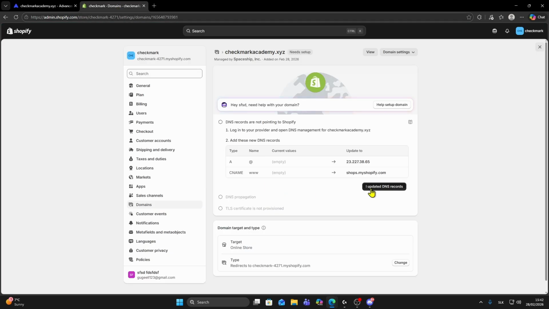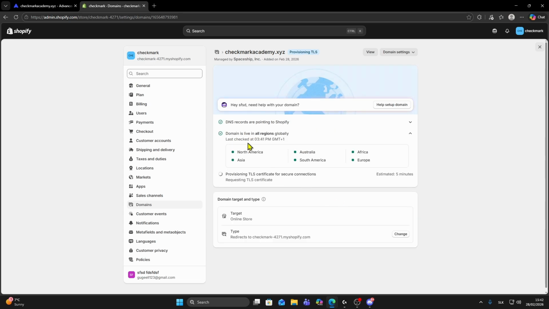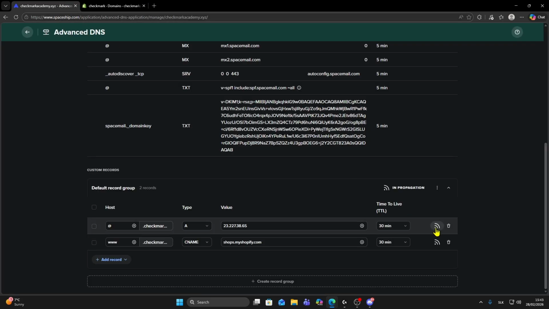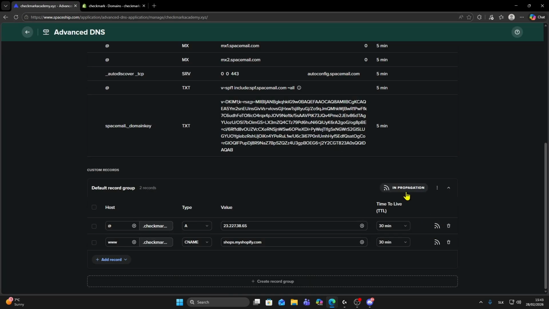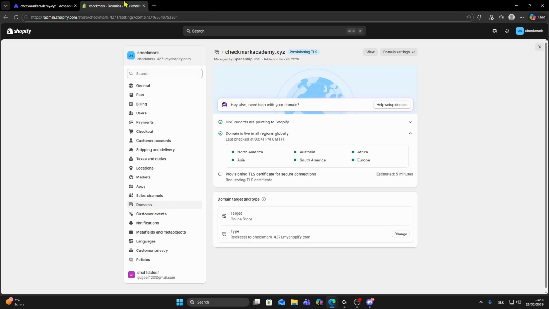And you can also click on I updated the DNS records in Shopify. DNS records are pointing to Shopify, so it's doing this TLS certificate for secure connections. So you just need to wait a couple of minutes. It's showing estimated 5 minutes. And maybe I will try to refresh Spaceship to see if there are check marks. And it's showing still in propagation, so you need to give it some time.